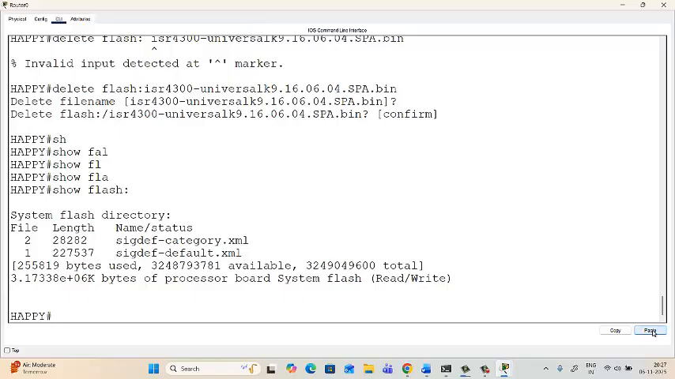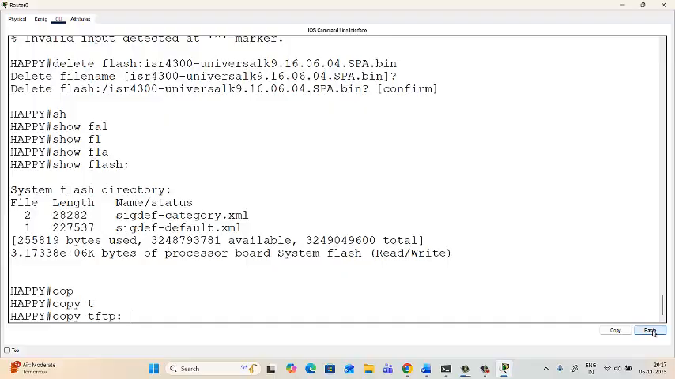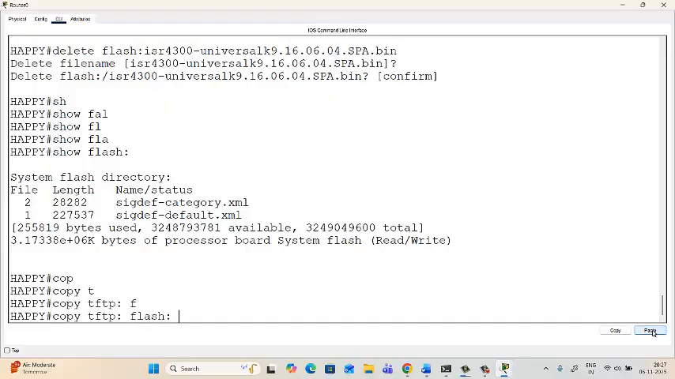See, if you're going to copy immediately, then it is easy. How we will say: copy from TFTP to flash. And then you will provide the file name. Before that, you will provide the TFTP address. It will copy. That is easy for you.